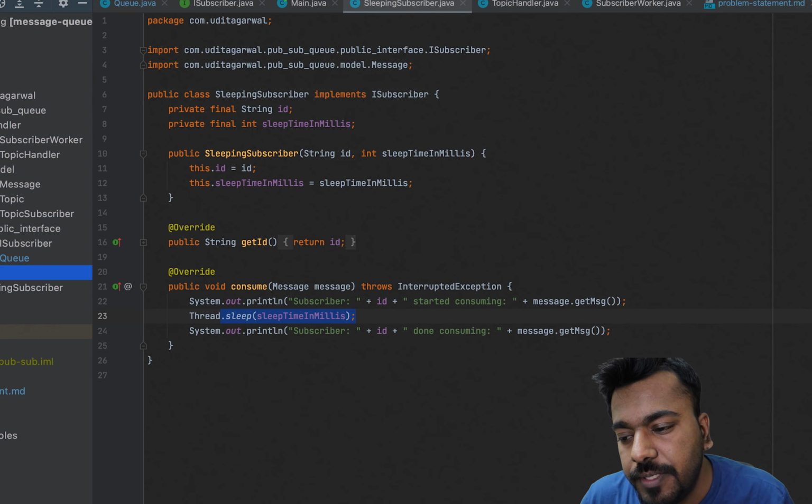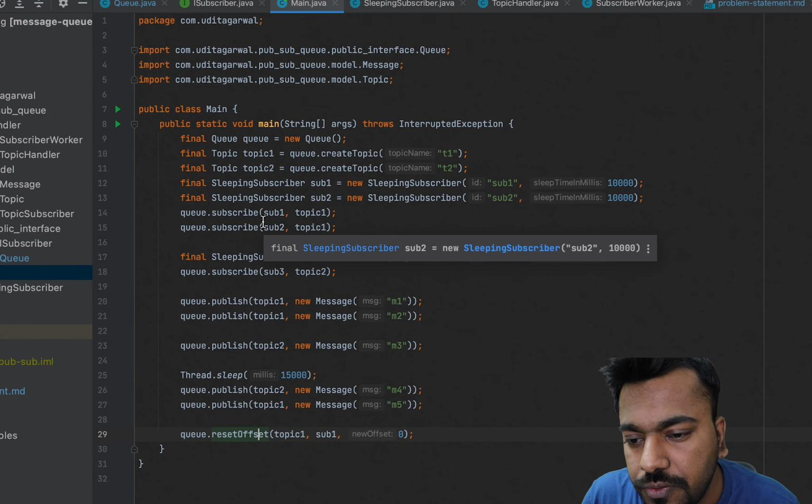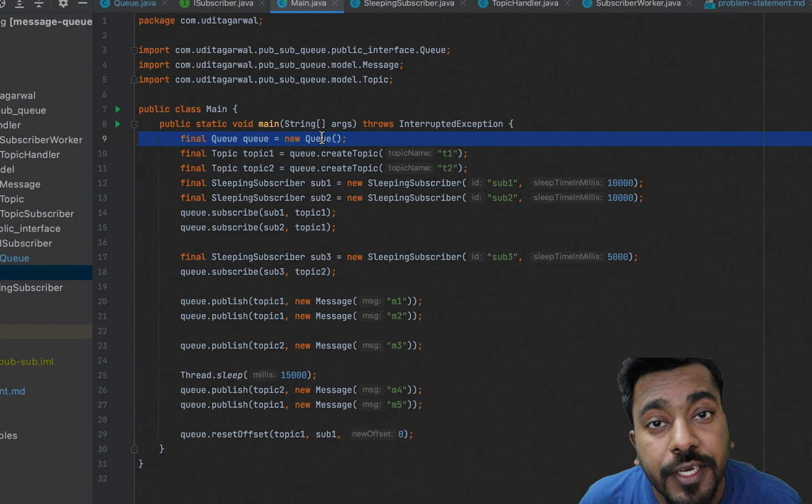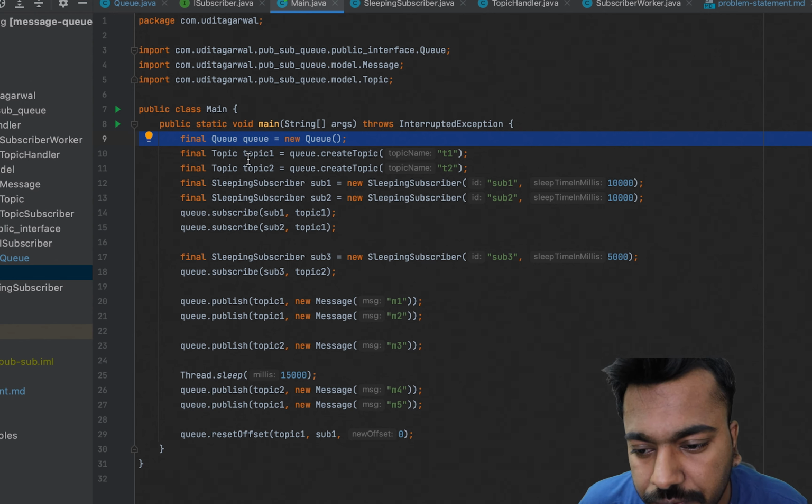Now let us see how the subscriber is used in the actual queue. So we are creating one queue over here first, and then we are creating one topic.